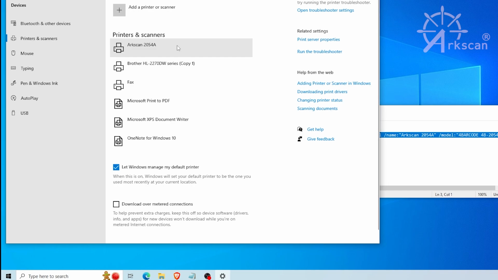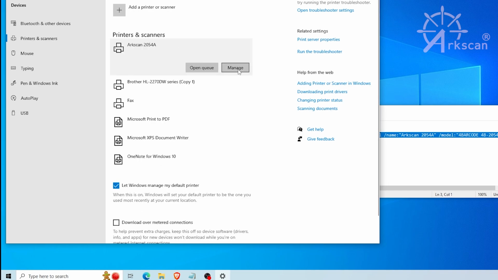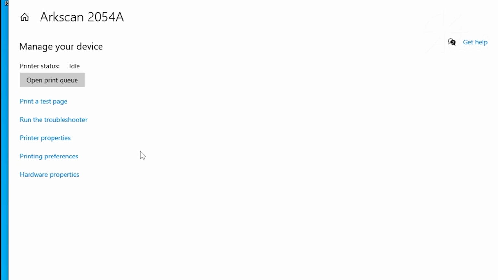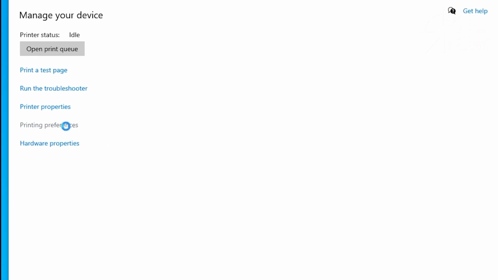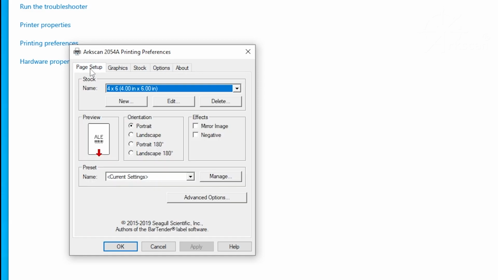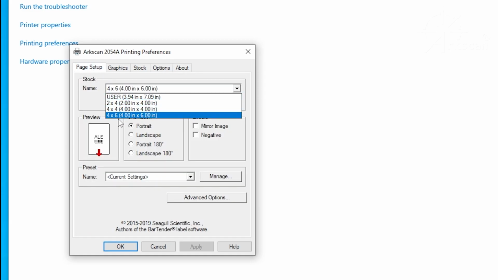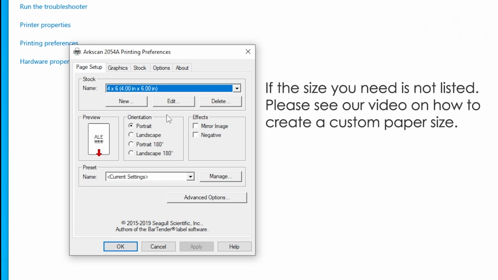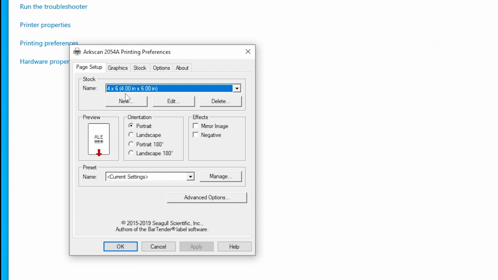To do this, click on the printer name, select Manage, Printing Preferences, Page Setup tab, and in the drop-down list, be sure to select the 4x6 paper size. If your paper size is not listed, please see our video on how to create a custom paper size. In this example, we're going to stick with the 4x6, so go ahead and click OK to save these changes.